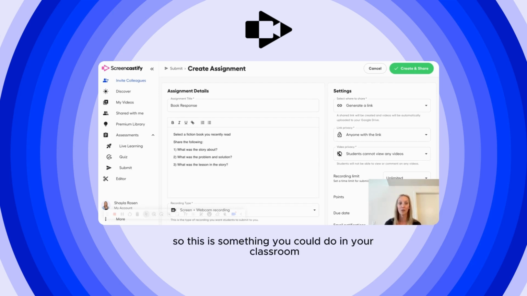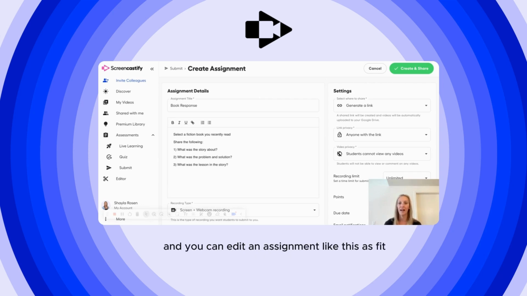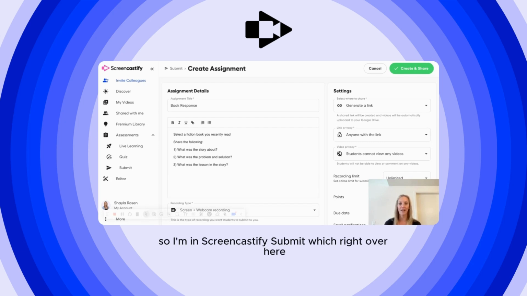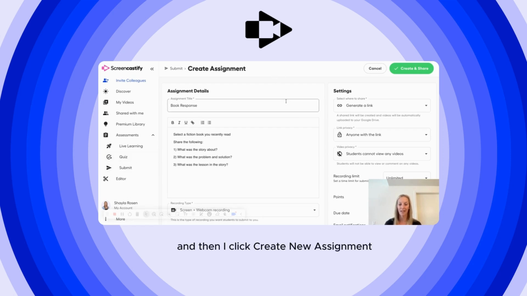So this is something you could do in your classroom or send a link to students at home, and you can edit an assignment like this as fit. So I'm in Screencastify Submit, which right over here, I first click submit and then I click create new assignment, and I already put the details in.